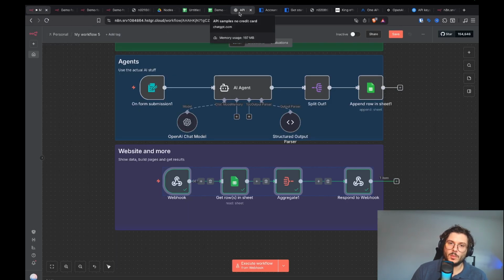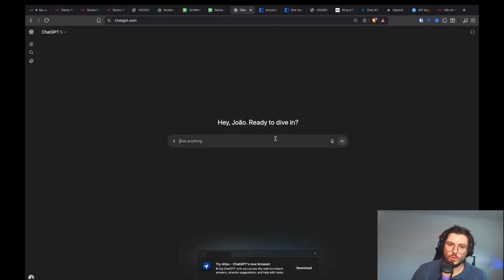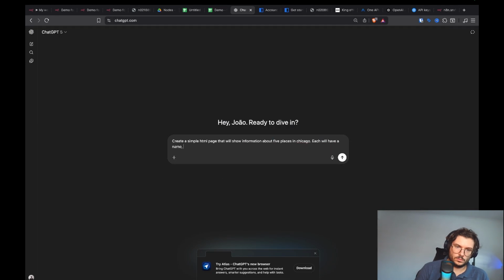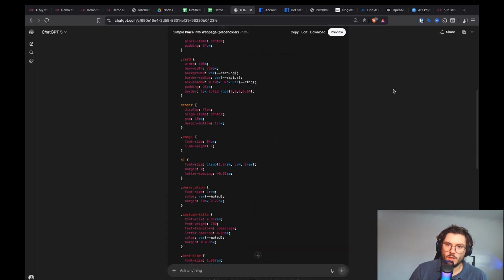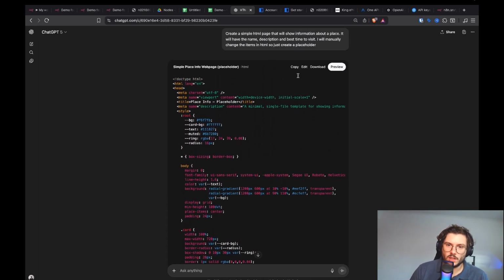And while this is interesting, this is not very useful. But if we go to ChatGPT, we can make this extremely useful. Let's go to GPT and ask it: create a simple HTML page that will show information about a place. It will have the name, description, and best time to visit. I will manually change the items in the HTML, so just create a placeholder. Let's send it. After a minute we'll have something like this.